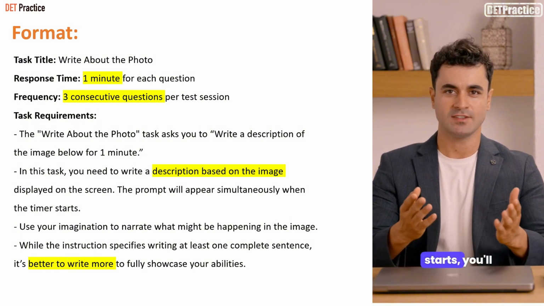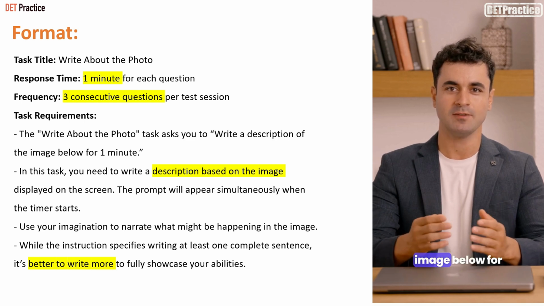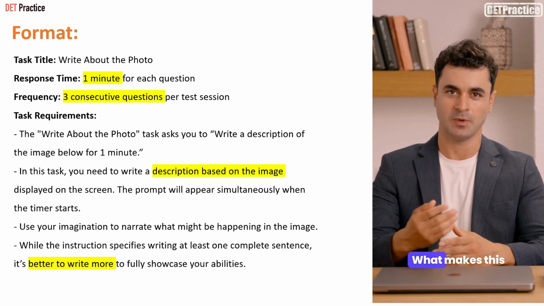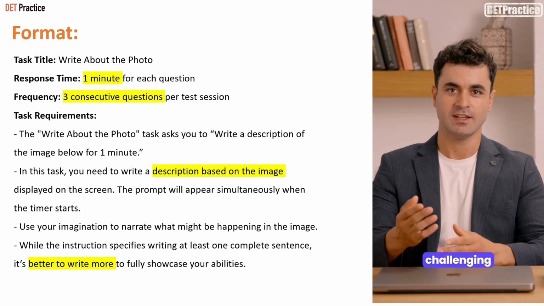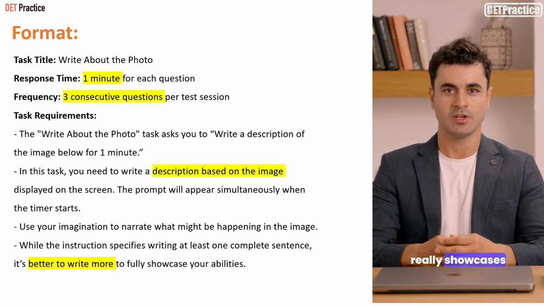When the timer starts, you'll see both an image and the instruction to write a description of the image below for 1 minute. What makes this task particularly challenging is that you need to quickly analyze what you're seeing and craft a detailed, grammatically correct description that really showcases your English proficiency. You need to think fast but write thoughtfully.